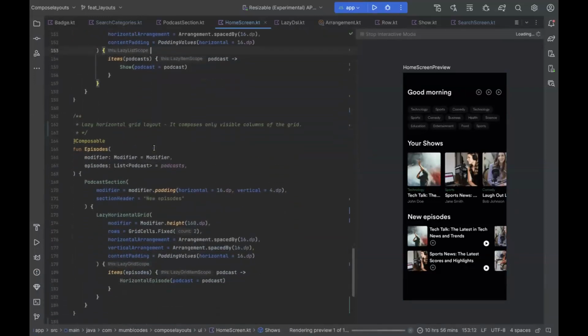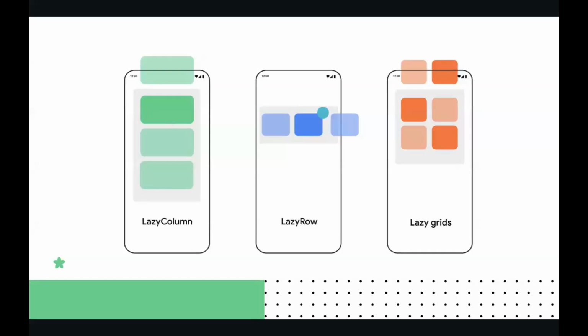So yeah, just a recap. A lazy column is when you want to add a list of items vertically, while a lazy row is when you want to add a list of items horizontally. Then, we're running out of time, a lazy grid allows you to define, hey, I want to see 3 columns or 2 rows.